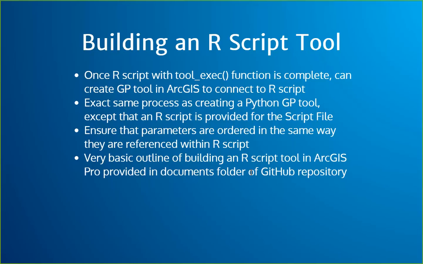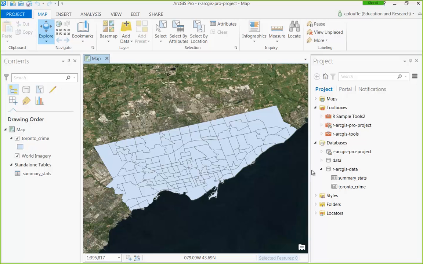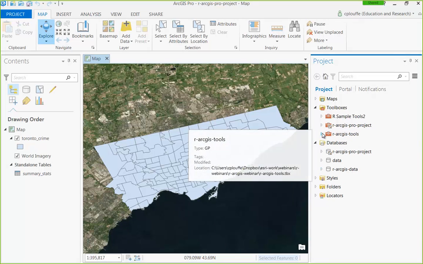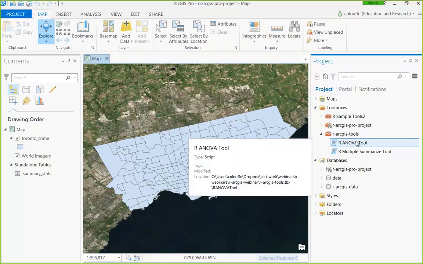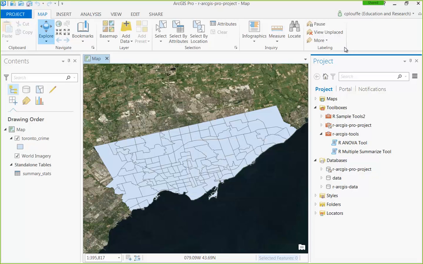And that's really working with another R script that I've already written out for a very basic summarize tool. But let's go through that process right now. Okay, so we have a toolbox here, a custom toolbox that we can use. And you can see I've actually already created this tool, but we're going to create a copy of this tool because I want to show you the process of building a tool.